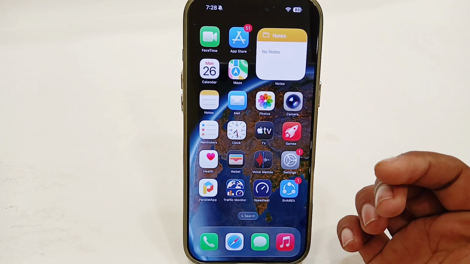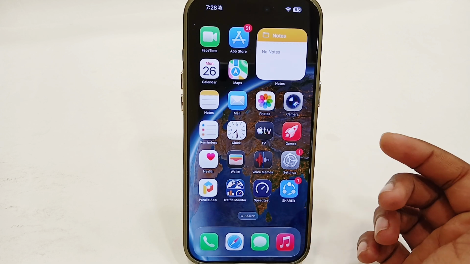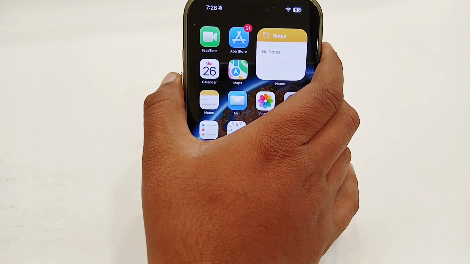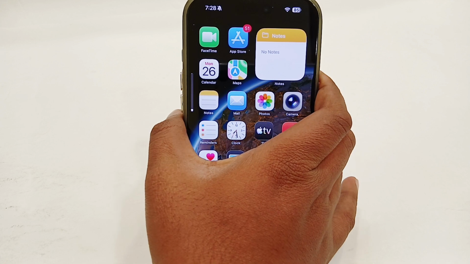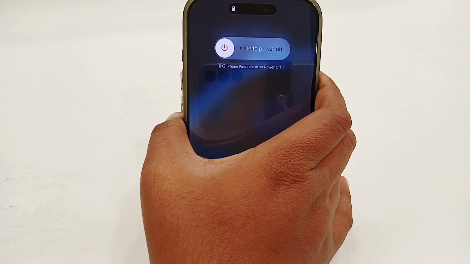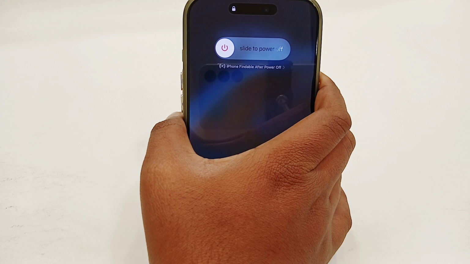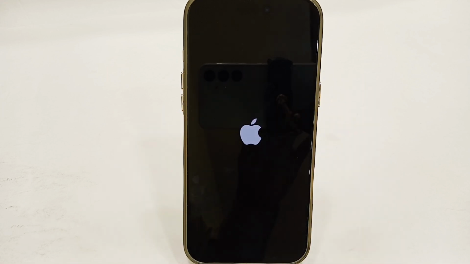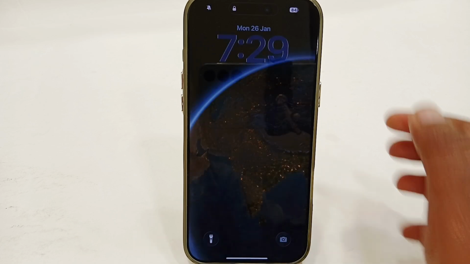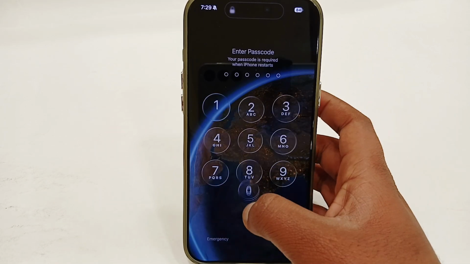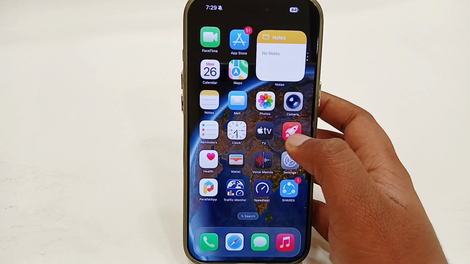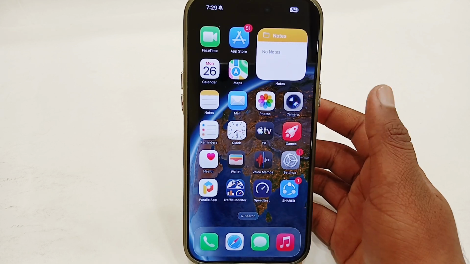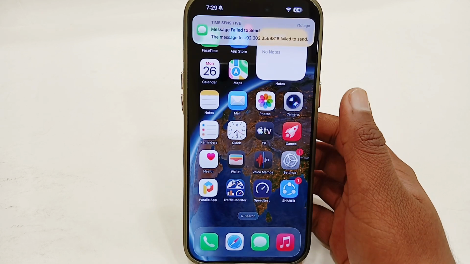Before you retry, I recommend you try to force restart your iPhone to fix minor glitches. Now to do this, quickly press and release your volume up, then volume down, then press and hold the power button and wait until the screen goes black. Once you get the black screen, you just have to wait for the Apple logo. Once you get the Apple logo, just release the button and wait for your phone to restart. Once the phone has restarted, just unlock your phone. And here you have to retry to check if your issue has been fixed or not. So your issue should be fixed.